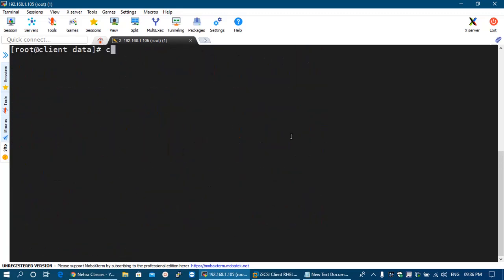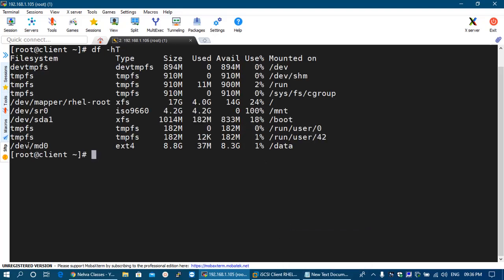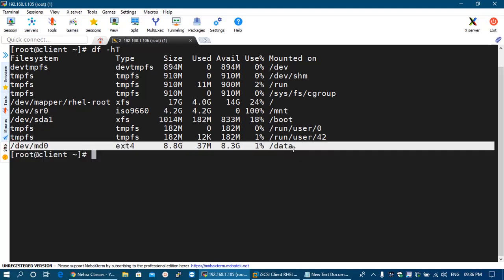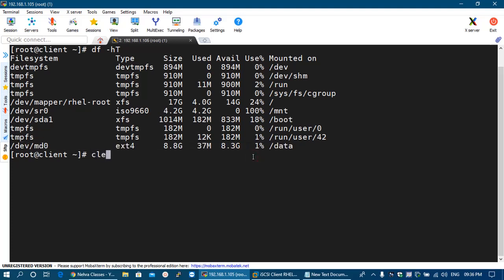Now what we will do, we will come out of this directory, and now we will try to make the RAID fail. We will fail one of the disks from this RAID, and we will check whether our data is intact or not. But before that, let me tell you, since we have mounted the /data directory over this RAID, if you want to make it permanent, you can make the entry in the fstab file. I don't need it, so I'm not going to do that.